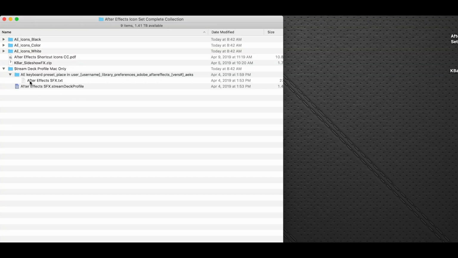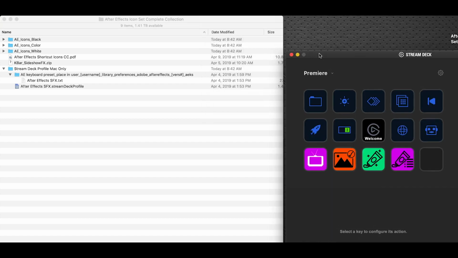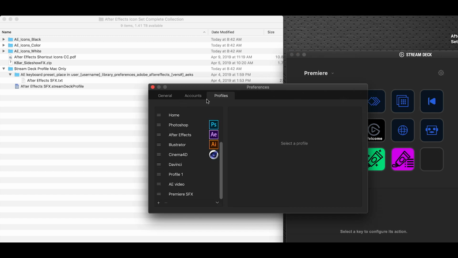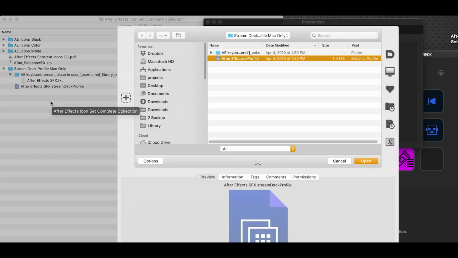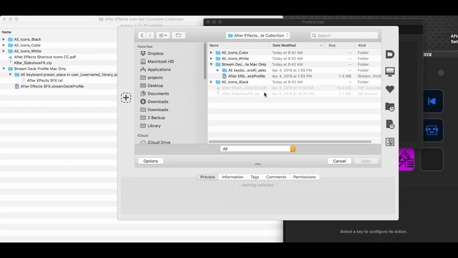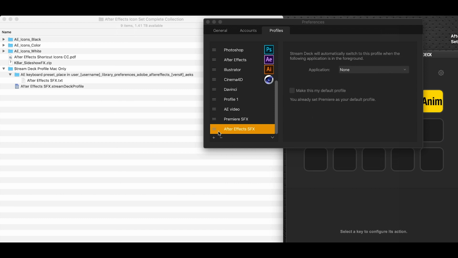So once you've moved that keyboard shortcut file into the appropriate folder, you can open up your Stream Deck software, go into the Edit Profiles section, and you can import this file. So you direct it to this area here, and this is the profile right here. You double click that, and it loads in this After Effects profile.